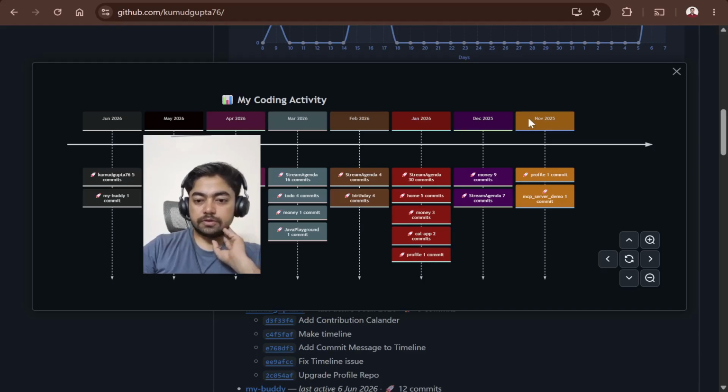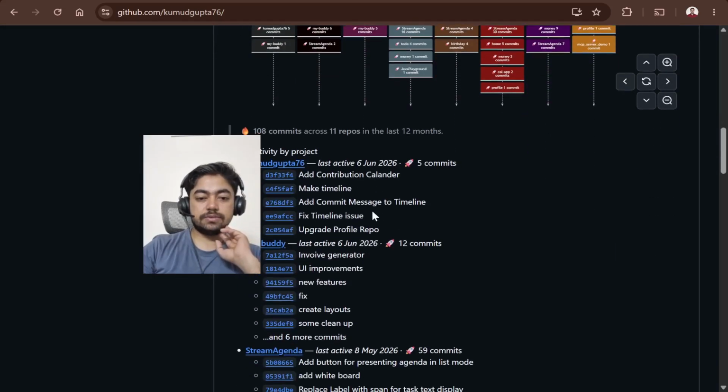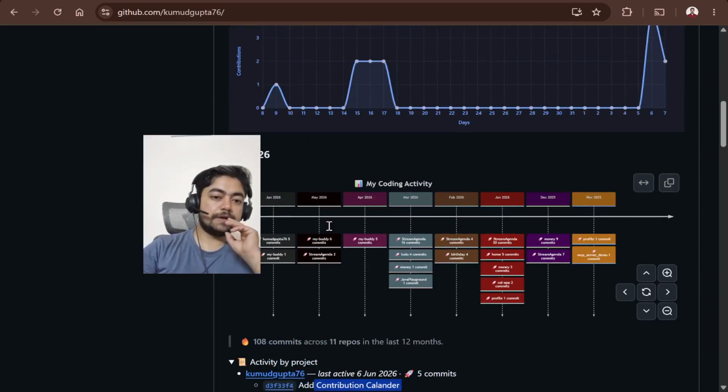So on November 25, I worked on my profile app, and also worked on this MCP server thing. So this is a kind of cool timeline thing which I have created. Whenever I commit anything, it fetches it and shows you those commits here. So for example, this is one recent commit from the last day. Last active on 6 June, and these are the commits which I have made.